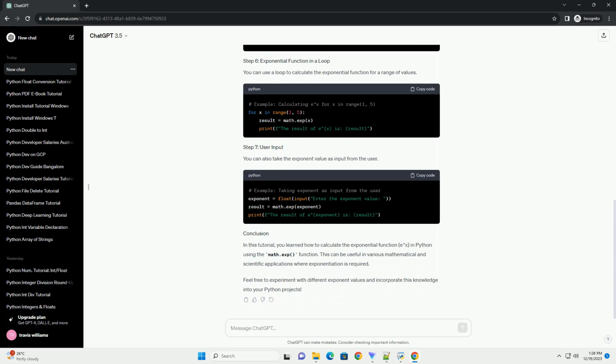In Python, you can calculate this using the math.exp(x) function, where x is the exponent. Let's start with a basic example where we calculate e^2. You can use variables to store the exponent and the result for better readability. The math.exp function can also handle negative exponents.